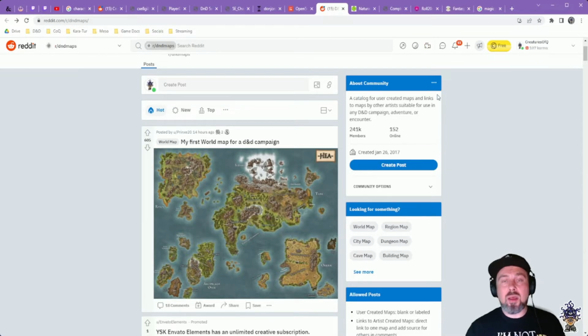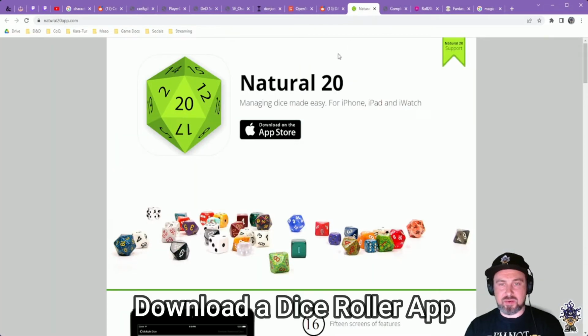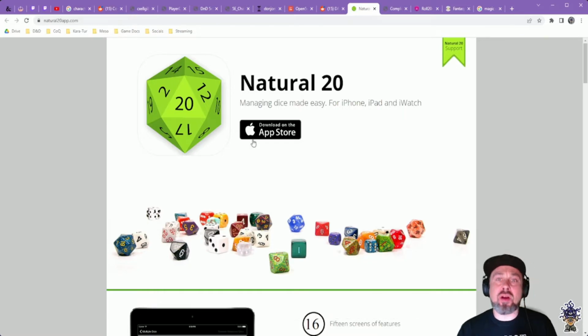That would be helpful. But unless you are willing to spend money on dice, if you're not going to the hobby store, then you're going to want to use this resource. Natural 20 is an app only available on the App Store, but there are many dice simulators that you can obtain various apps for.